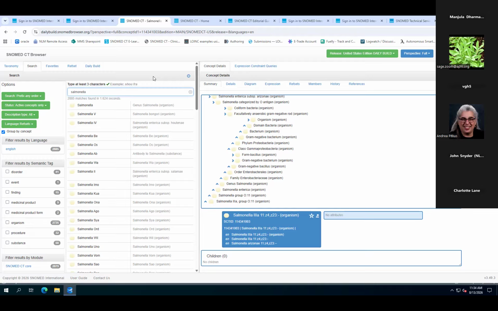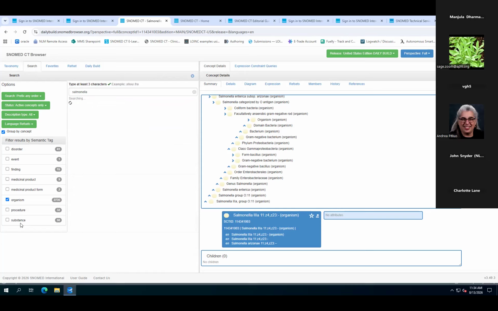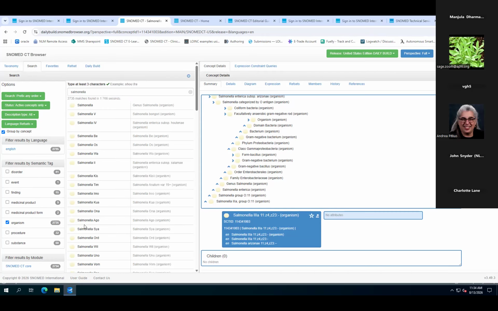Manjula, I see your hand up, but I wanted to point out one other thing. John, if you want to just go over to the left and click on this organism button for the semantic tag, filter results by semantic tag. When you start using this, because really the only concepts you want to look at are in the organism hierarchy, you can get rid of any other noise that might come up over here on your left-hand side.